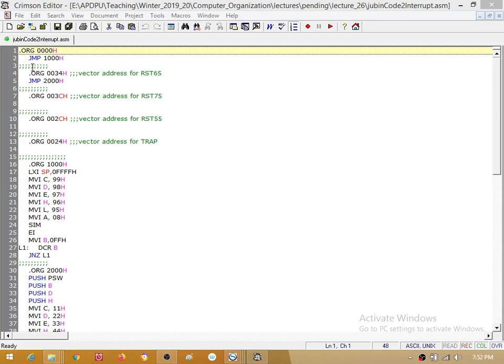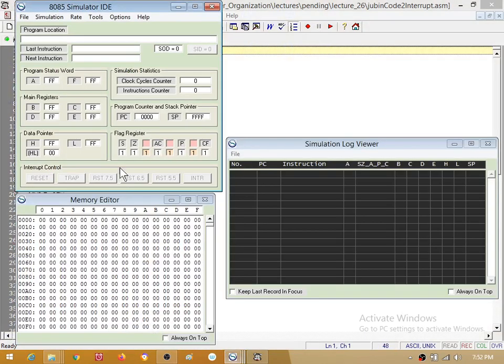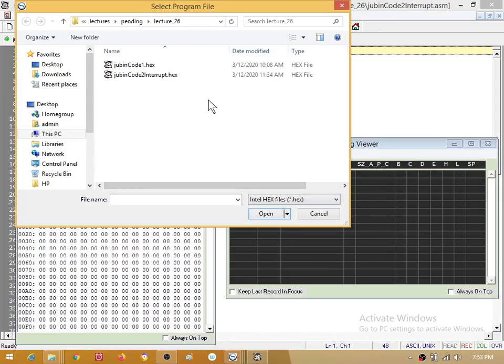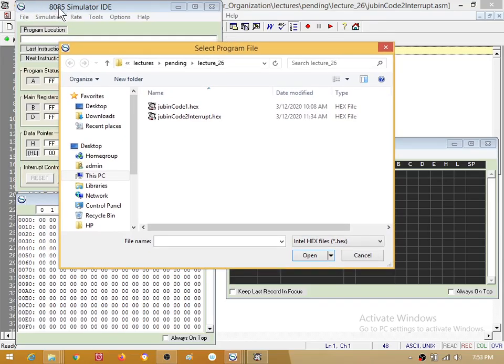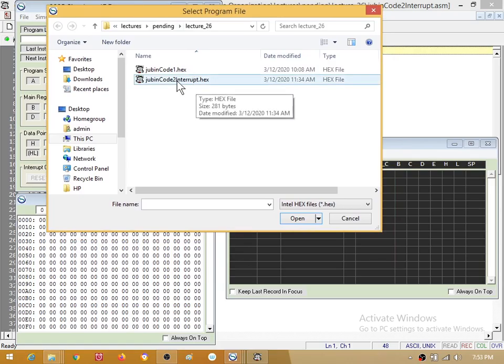Okay, so let's see the actual execution of this through the simulator by OceanSoft. What I'm first going to do is load the hex file corresponding to my interrupt program. If you recollect, in the class we said that I can write a program in the Jubin simulator and then save the program as a hex file, and the hex file I can load inside my OceanSoft 8085 simulator environment and I can still run my program. So I'm going to load the hex file.